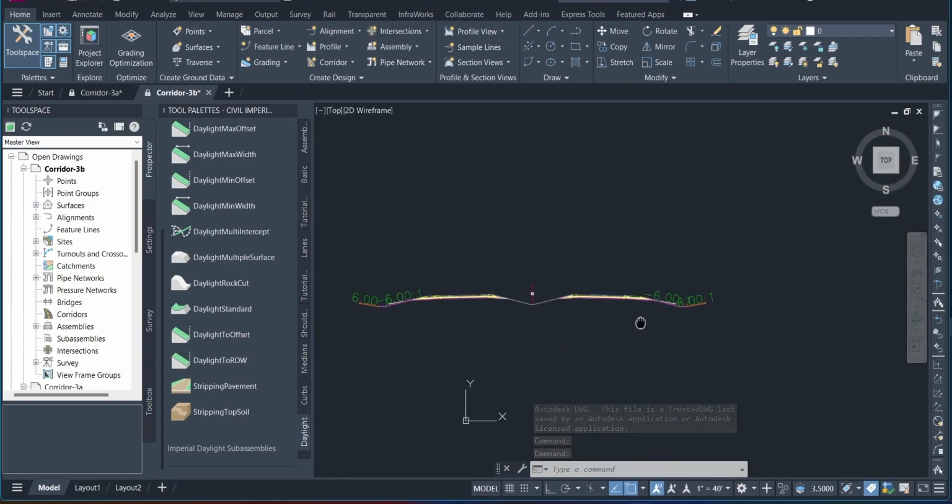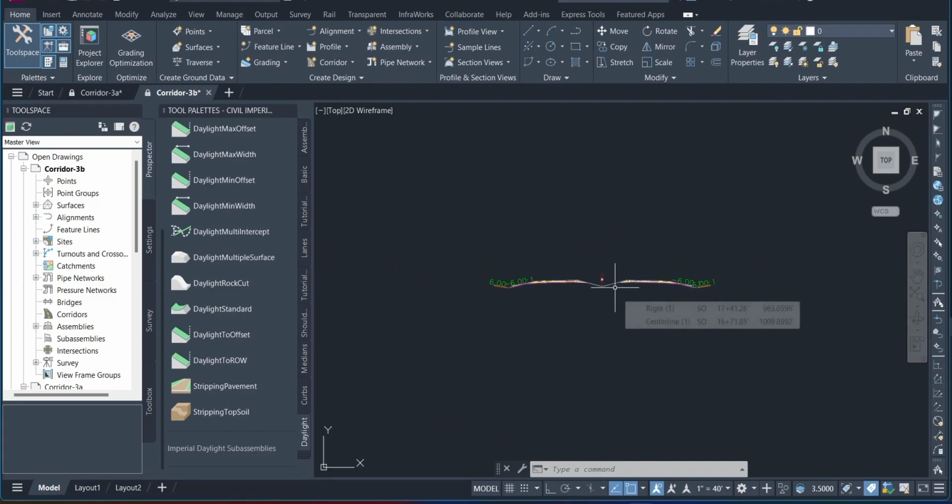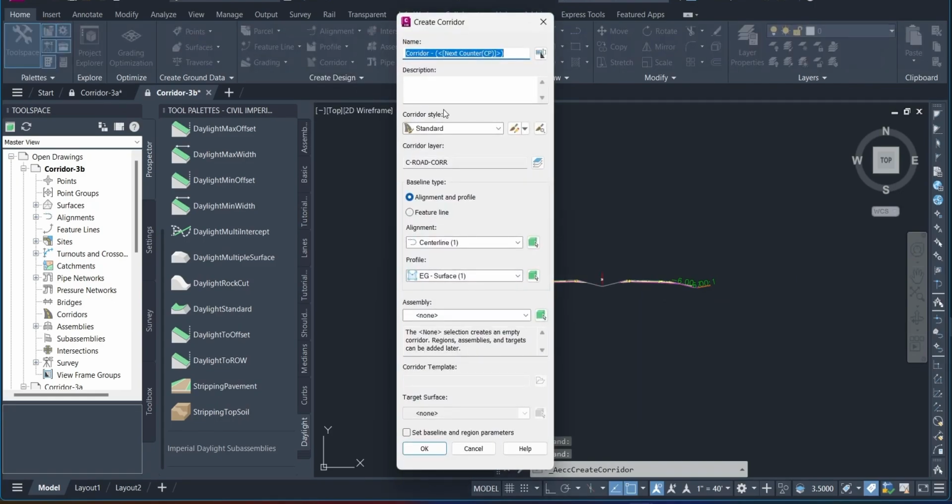Exercise 2, Creating a Divided Highway Corridor. In this exercise, you will create a divided highway corridor. Note: this exercise uses corridor 3a.dwg from the previous exercise, or you can open corridor 3b.dwg from the tutorials drawings folder. Click Home tab, Create Design Panel, Corridor.